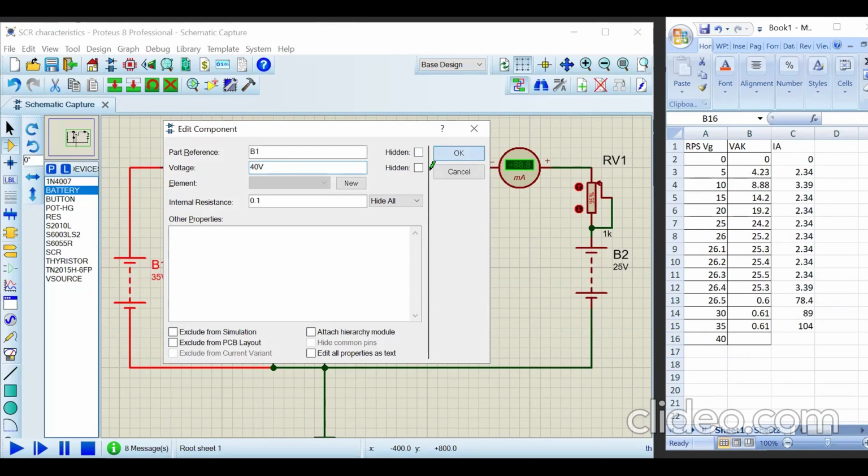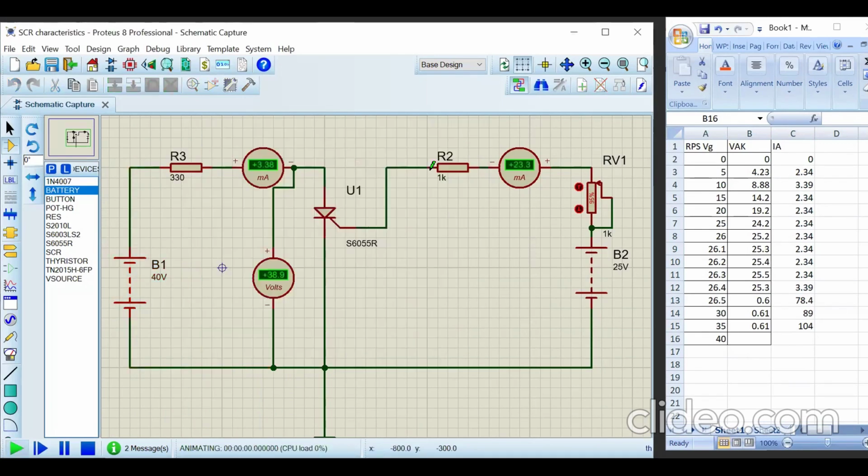40 volts. Click OK. Run the simulation. Current is still high, 0.61, and current voltage is 6.61. Current is 119. I'll stop taking the readings. So these are in this way.